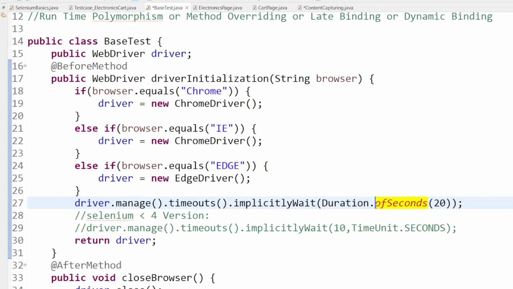So if I press dot here, you can see ofDays, ofHours, ofMillis, ofMinutes, ofNanos, ofSeconds, ofSeconds of long, which means method names with different parameters. The method name here is the same, but the parameters we are passing are different. So that's why it is the best example for method overloading or the compile time polymorphism concept. You can take this example for your explanation during your interviews about compile time polymorphism or method overloading.